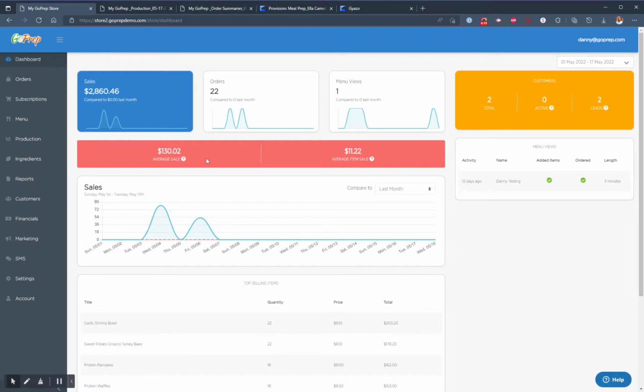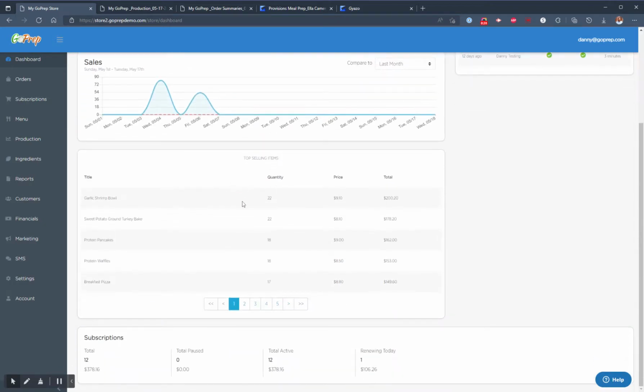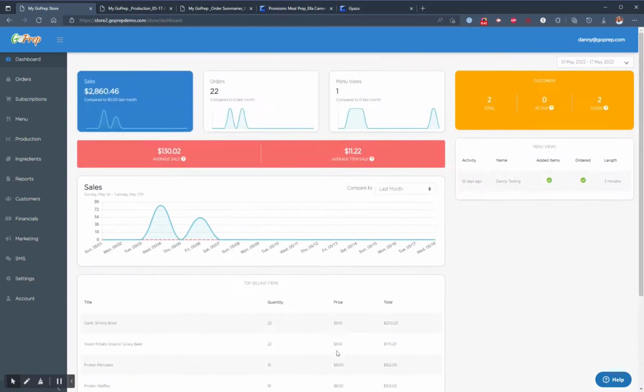The dashboard gives you some really great snapshots of your total sales, your total orders, your average sale price, and things like your top selling items and your subscriptions overview. Subscriptions overview will let you know how many active subscriptions you have, even if they haven't renewed yet. That way you have an idea of what the revenue will be like for the week.